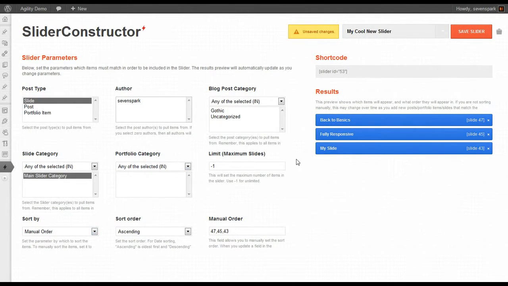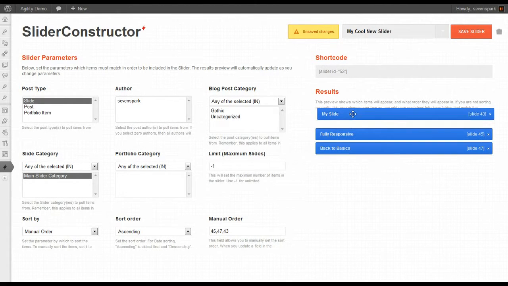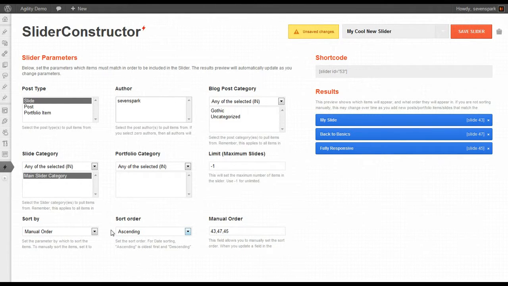So one thing I want to go over is that once you manually rearrange these slides by dragging and dropping them, the sort by parameter will automatically change to manual order, which means this manual order setting, these are post IDs here, and this becomes part of the query. It means that the post IDs must be in this set 43, 47, 45, and they must be returned in this order.